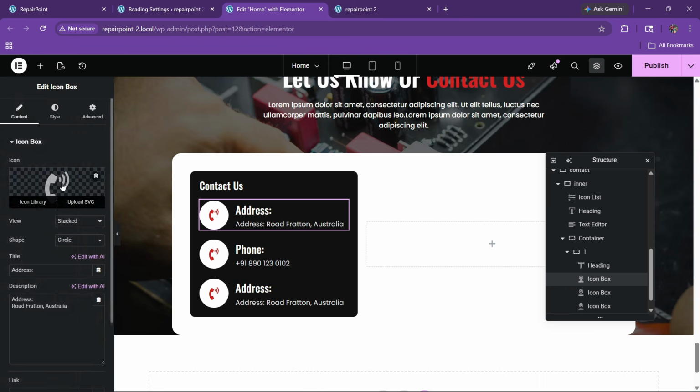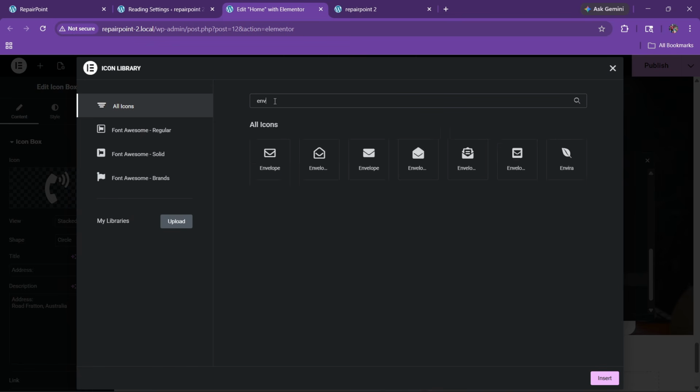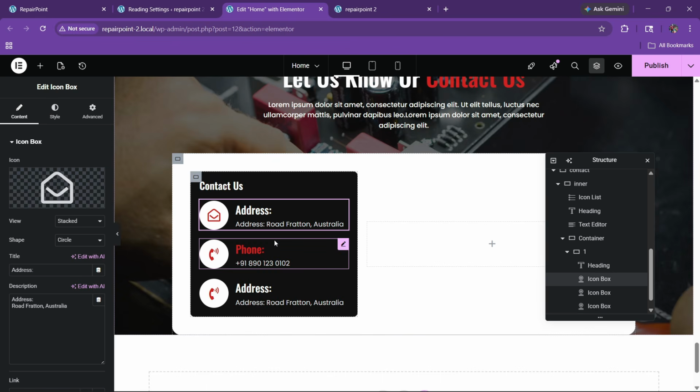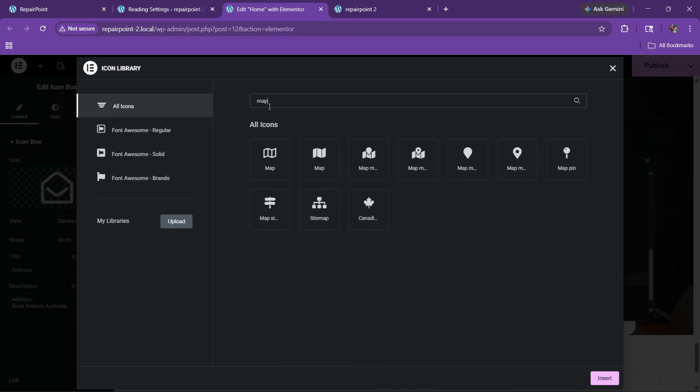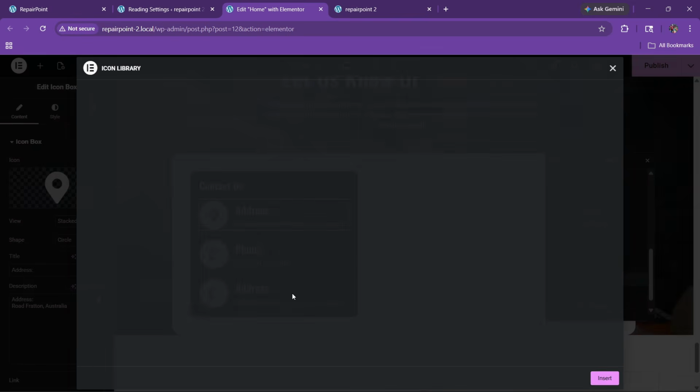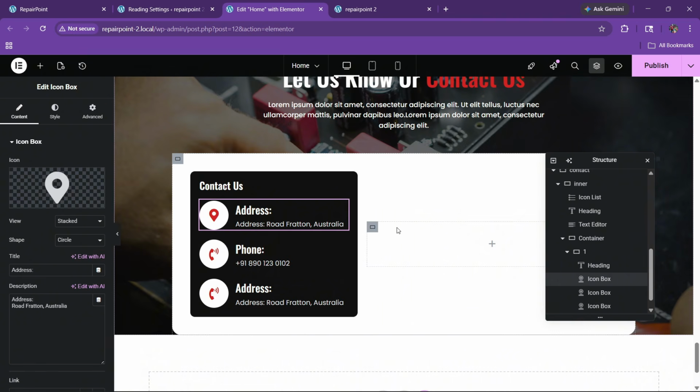Okay, so in this way you can just replace. Like for this you can just replace this to some envelope. Okay, some envelope, so it will be replaced by this mail. Okay, here also you can find so much address, so replace your icons according to the content. Okay, like map, address and all. Okay, let's first publish this.